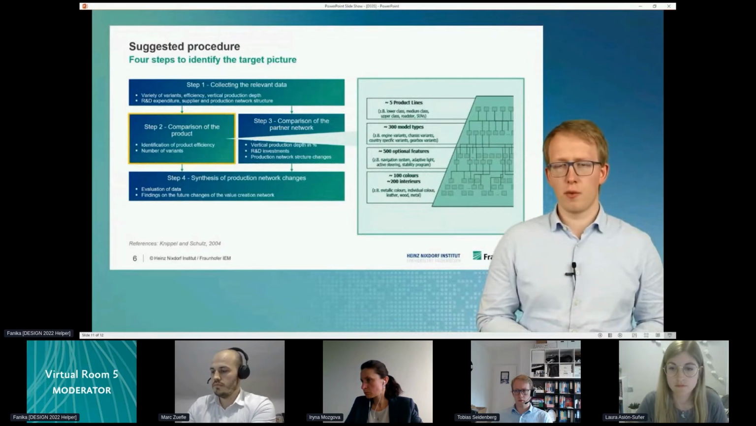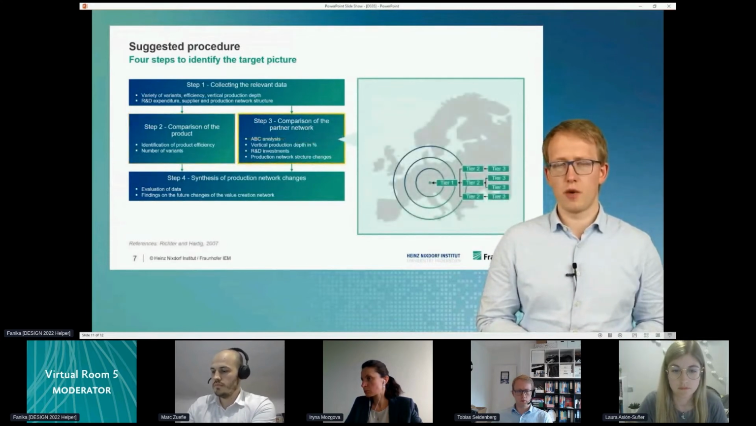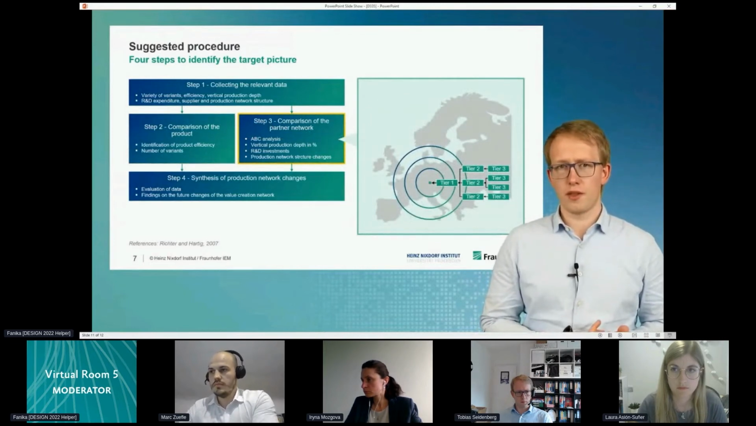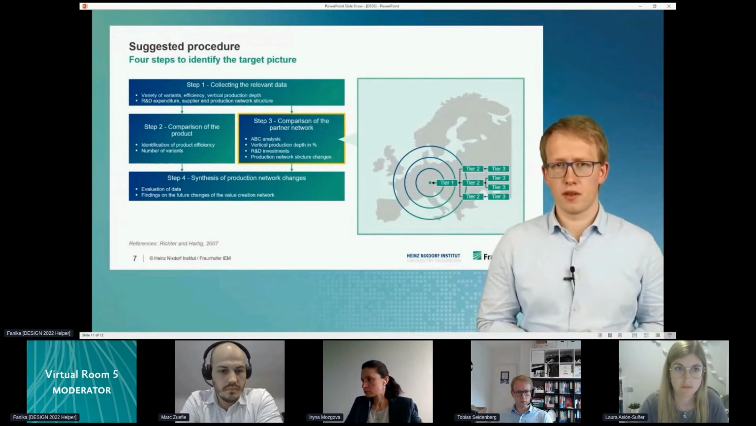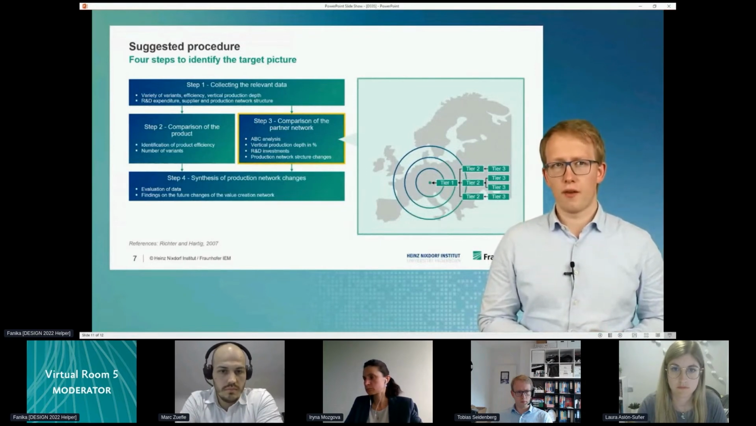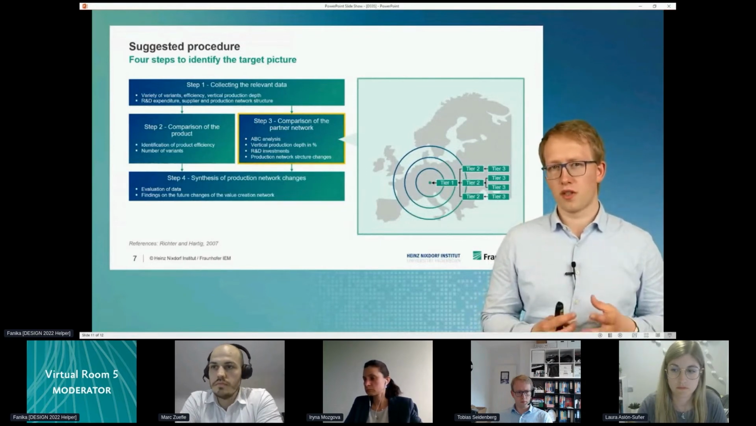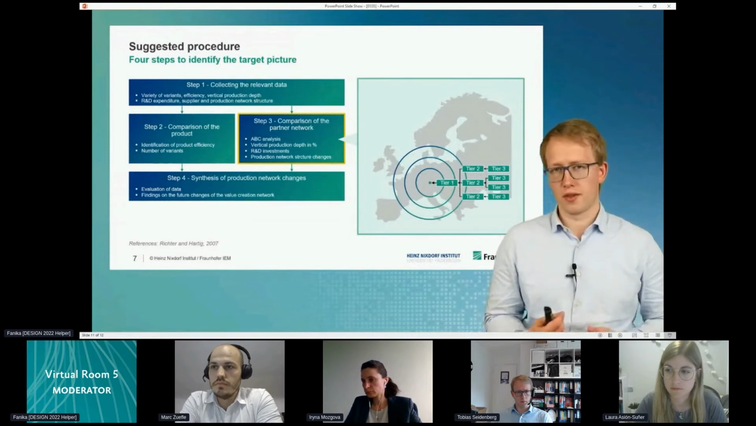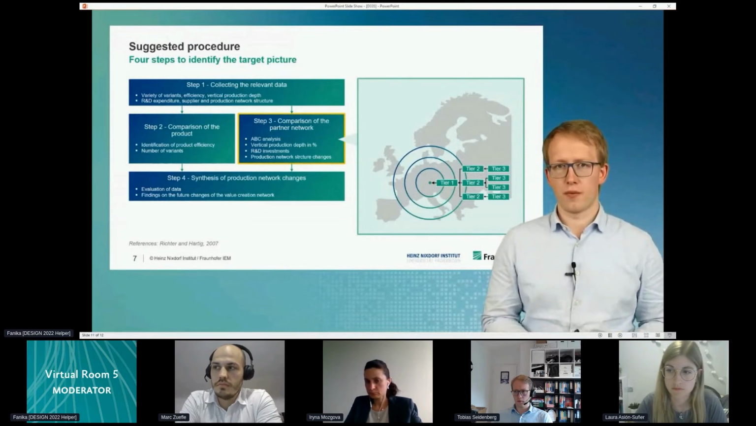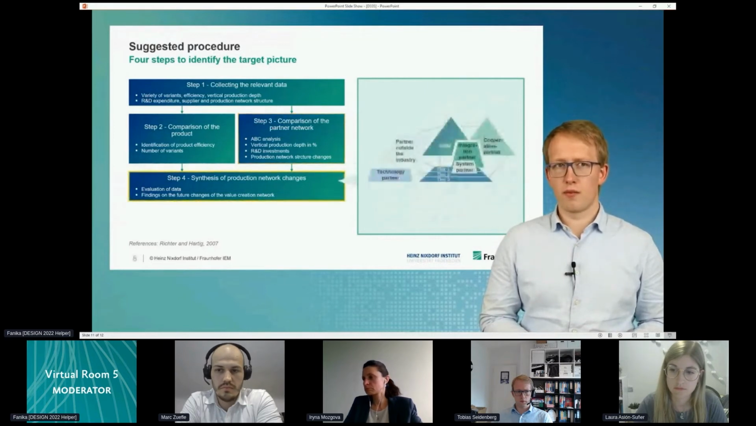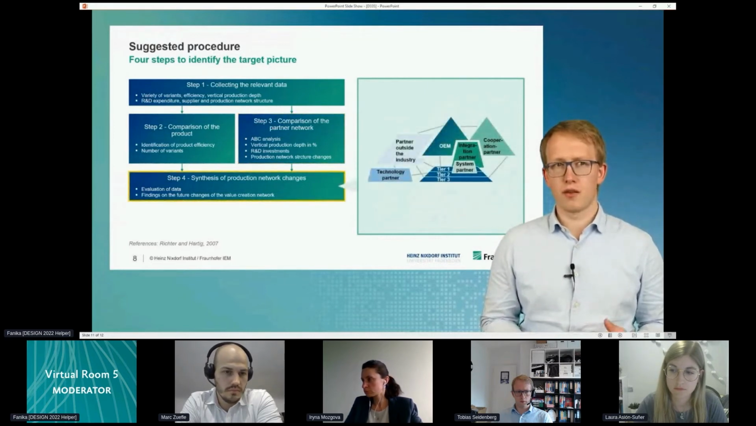In the third step, we're talking about the comparison of the partner network, where we're doing an ABC analysis. We're analyzing the vertical production depth. The research and development investments gave us a lot of insights. And furthermore, the actual production network structure changes. So for example, how is the distance between the suppliers? In the last step, we're then actually understanding or doing the synthesis on how the production network changes are there, what did happen.